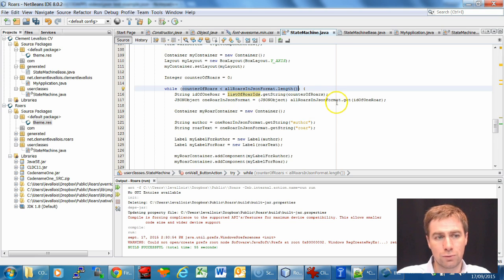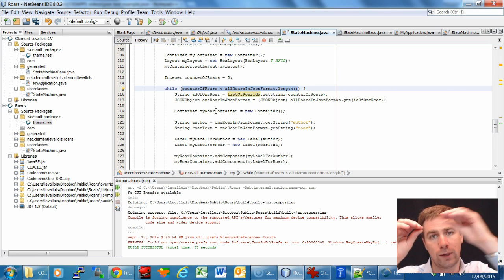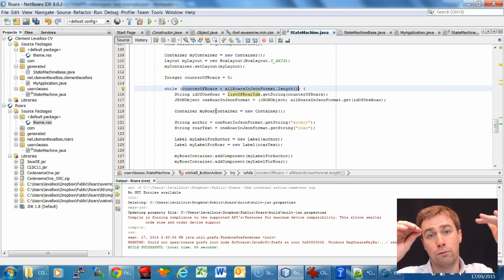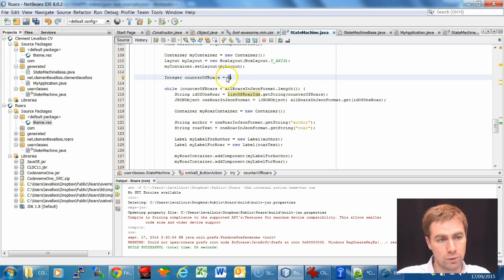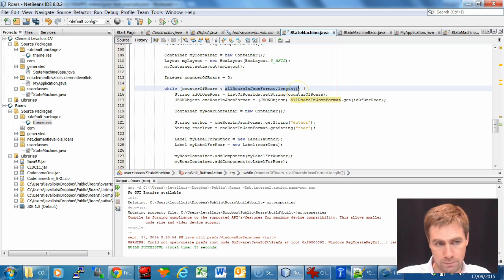Why do we do that? It's just to say that we want to create as many labels as we have rows in the data we received. We want to create one label for the author and the row, for each row we receive. So we start with 0 rows. I create a box where I put 0.